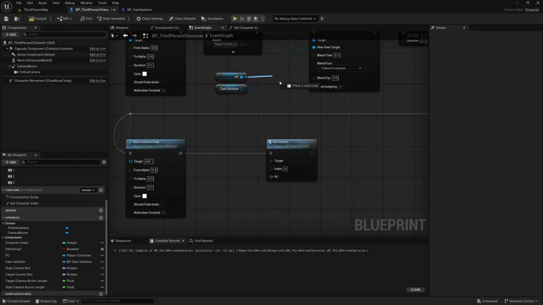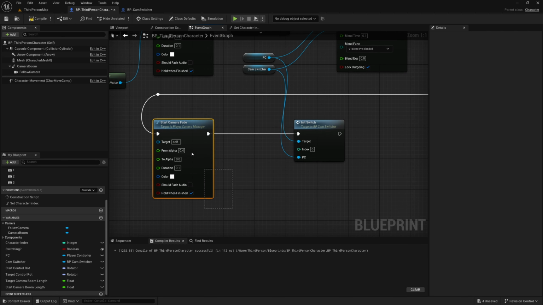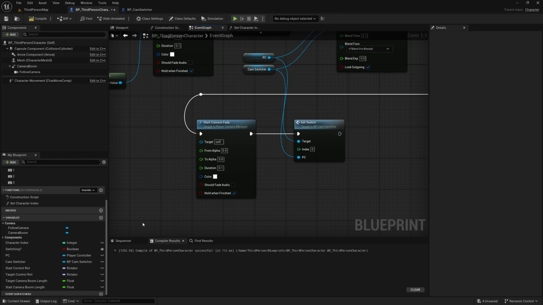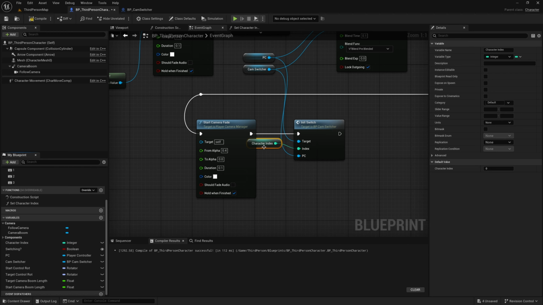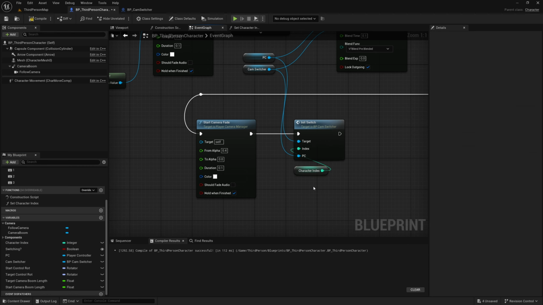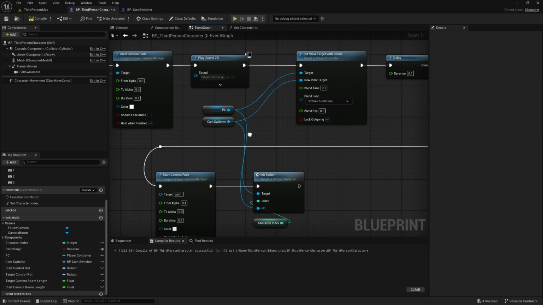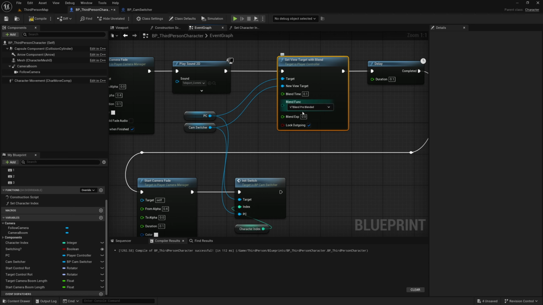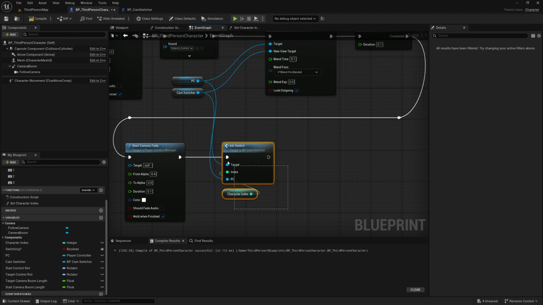And I'll pass through the player controller as well. And I'll also grab our character index and pass that through. Nice. So we've got our flash, we've got our sound, we've blended to the camera in our cam switcher, and we've also called this function in the cam switcher, so we can start making the cam switcher do its thing.